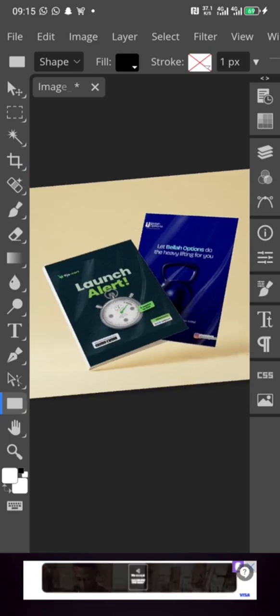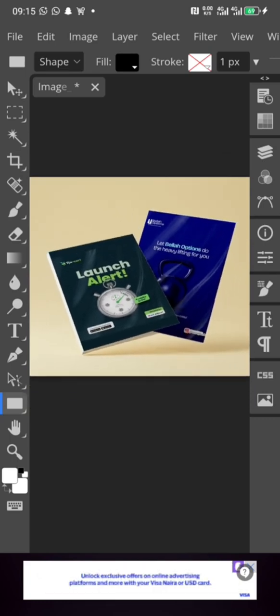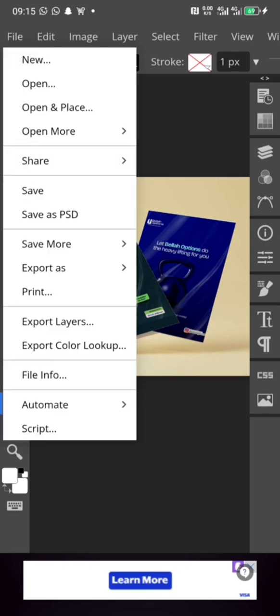So that's basically the way to create your own mockup on Photopea.